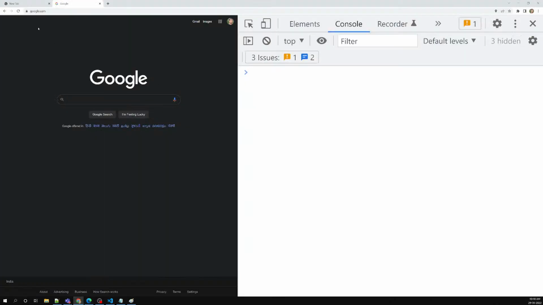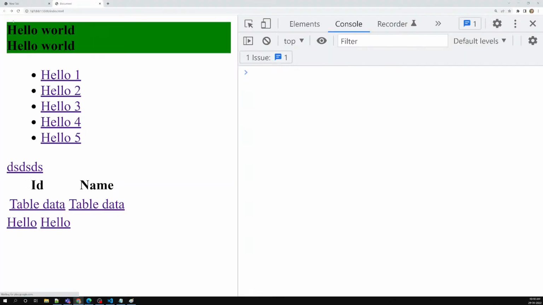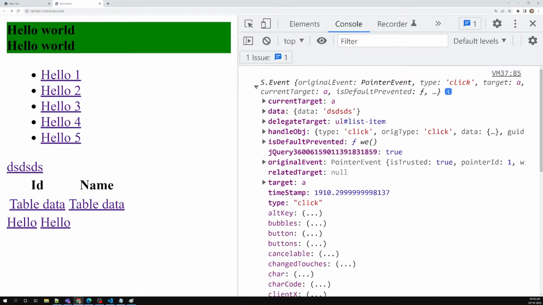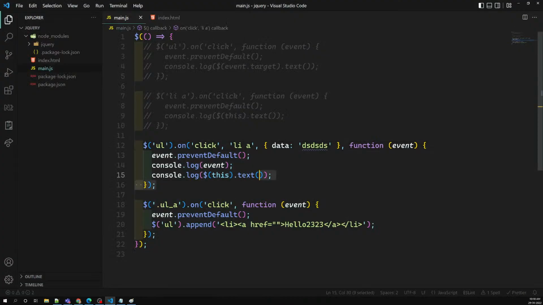Try to see whether it will work or not. Now if I click on this one, we are able to get an event, and here you will be able to see some custom data that has been passed. So this custom data, you can use it here inside this one. That means when you want to pass some custom data to this event handler, you can pass it as a third parameter, not the second parameter. You can pass it as a third parameter like this.